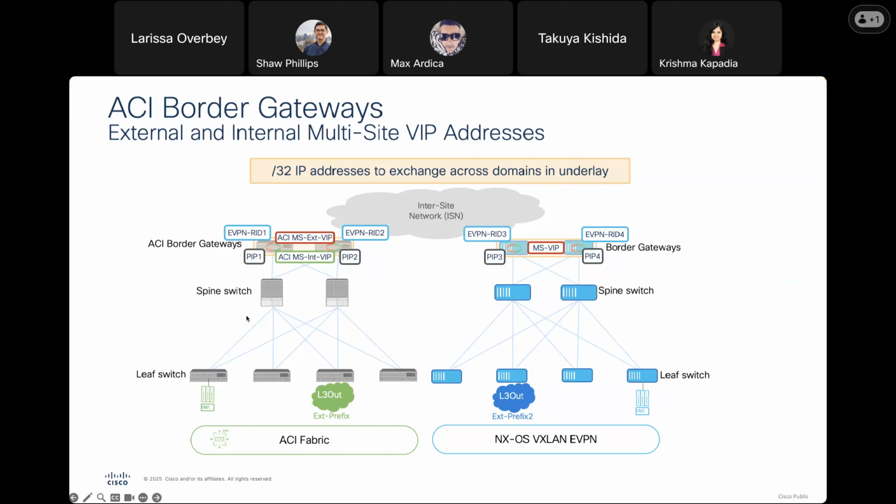Then we have the external VIP, which is only on the ACI side. This is used to advertise to the other fabrics for the local endpoints and external prefixes. It's used to receive traffic destined to a local endpoint, and it is the destination endpoint that will be in the outer VXLAN header for endpoint sourcing from the other fabric.